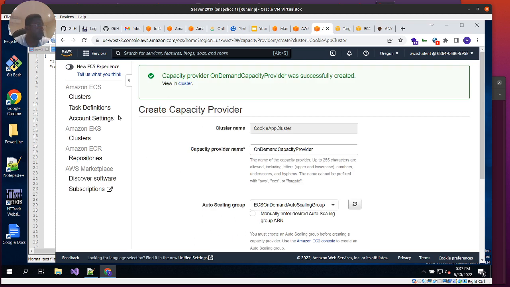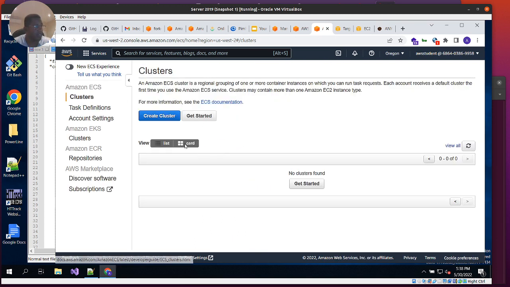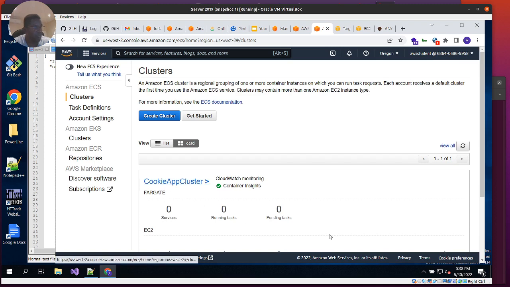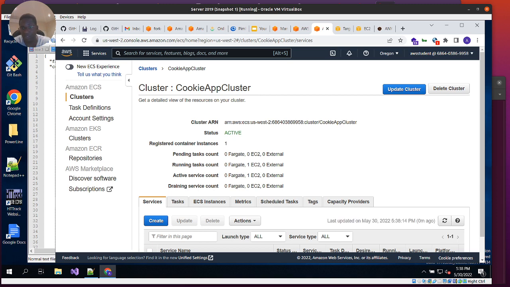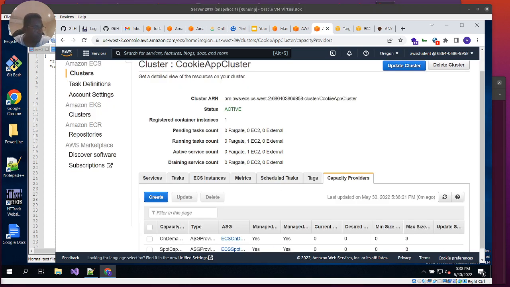Then I'm going to go back to my cluster, into my app. I'm going to have to pause for this to load. So now we can see we've got both of them, the on-demand and the spot. Now we can see the managed, yes, the current and the desired. Currently there is nothing there. Okay, it's important to note these two, the current and the desired, which we'll be looking at later. So pretty much now we've got both of them up and running.